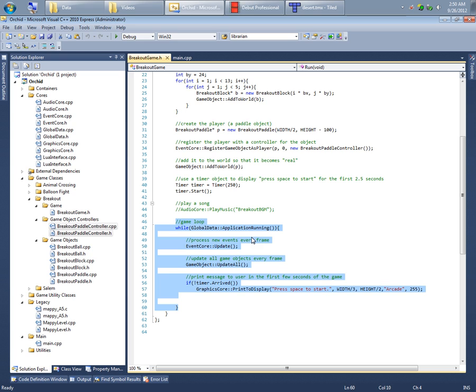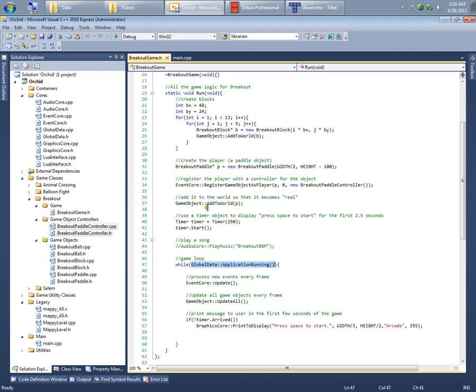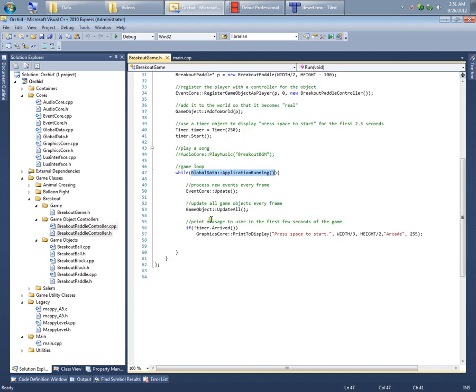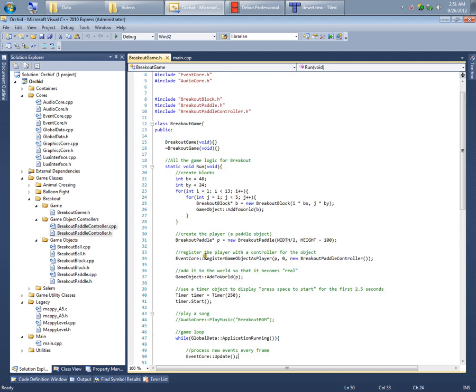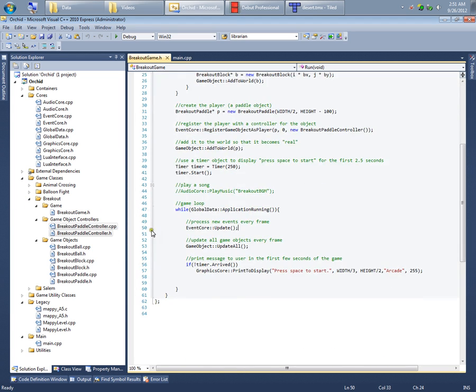And when someone pushes the escape key, then this becomes false. This is where that global data class comes in. And this check falls through, and the game's over. That's it. That's all Breakout is here. So you can see that the power of automating and loading everything really allows someone to make a game very quickly.